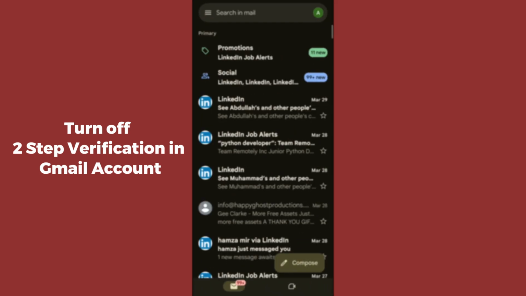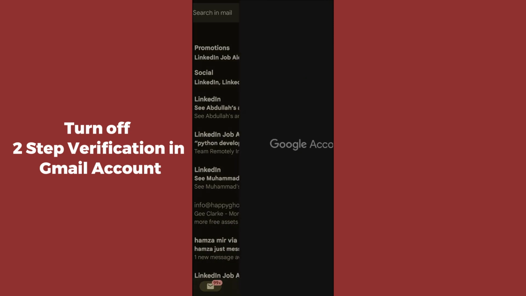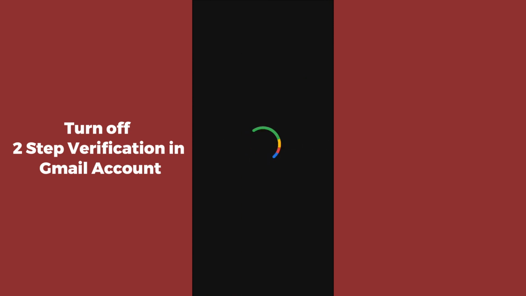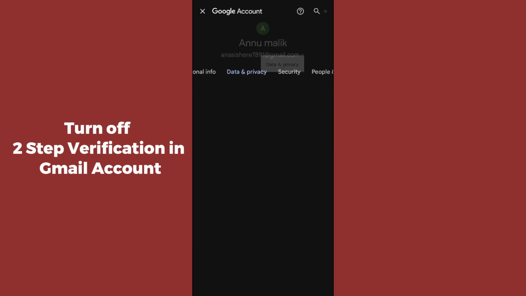After opening the Gmail application, click on your name or profile in the top right corner. After tapping on that, click on manage your Google account. After clicking on that, wait for a while. It will take some time and redirect you to your account center. And here you have to swipe right, and you will be able to see data and privacy.